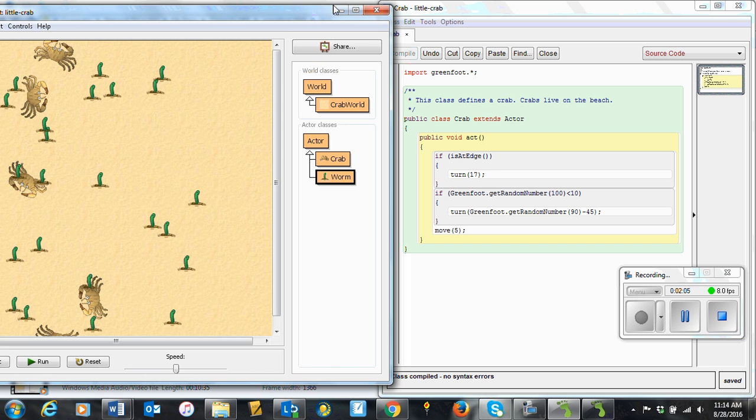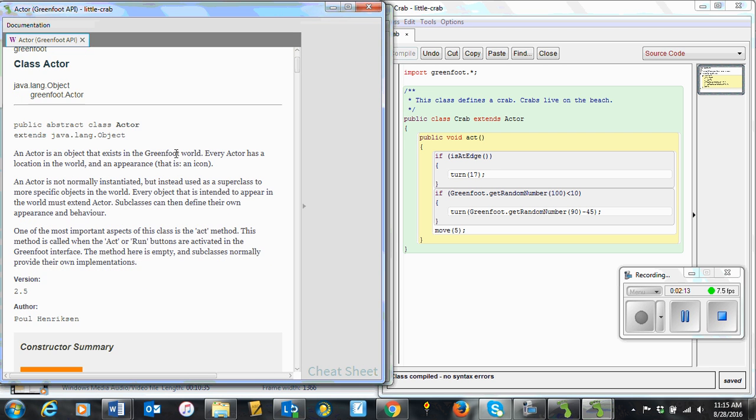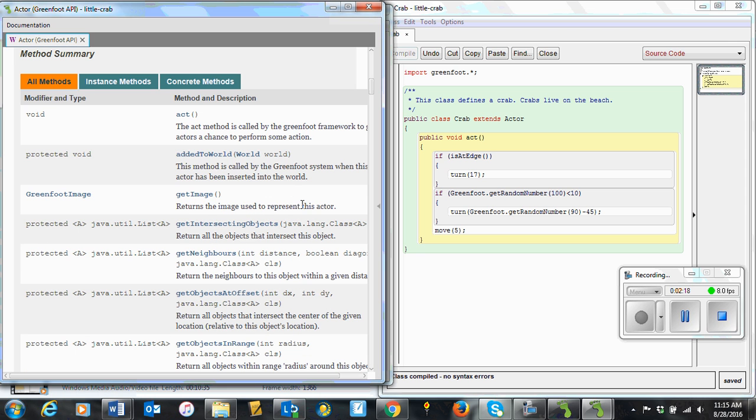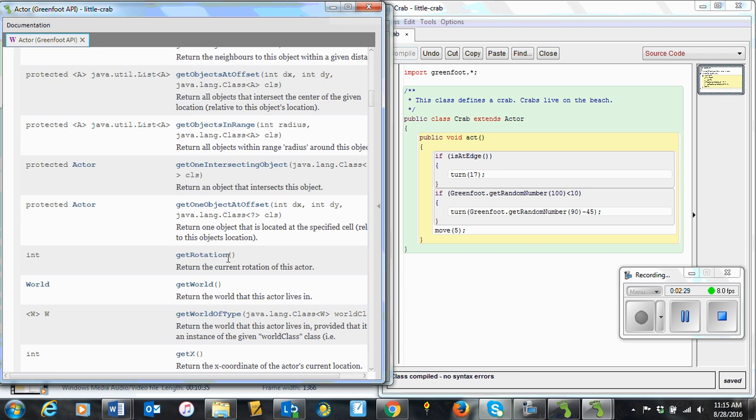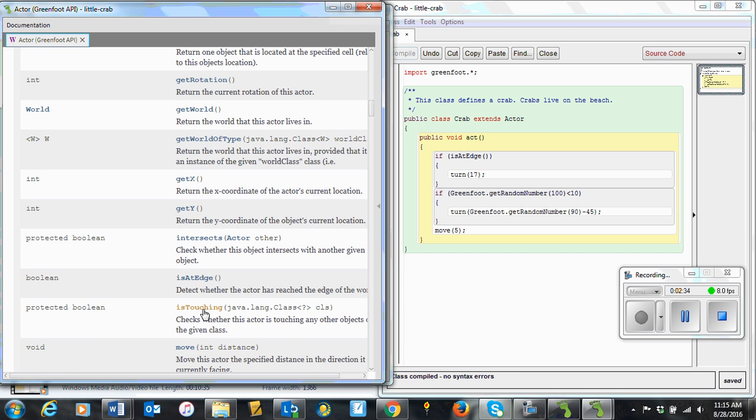So if we were to do that, click on Actor, open it, and down here you get all of the documentation for Actor and all of the different methods that are here. So we have act, we have addedToWorld, getImage, all these different ones here. See if you can find the one that says it's a boolean and it says isTouching. There it is there. This is the one we're going to use. There's this one, and then there's removeTouching.